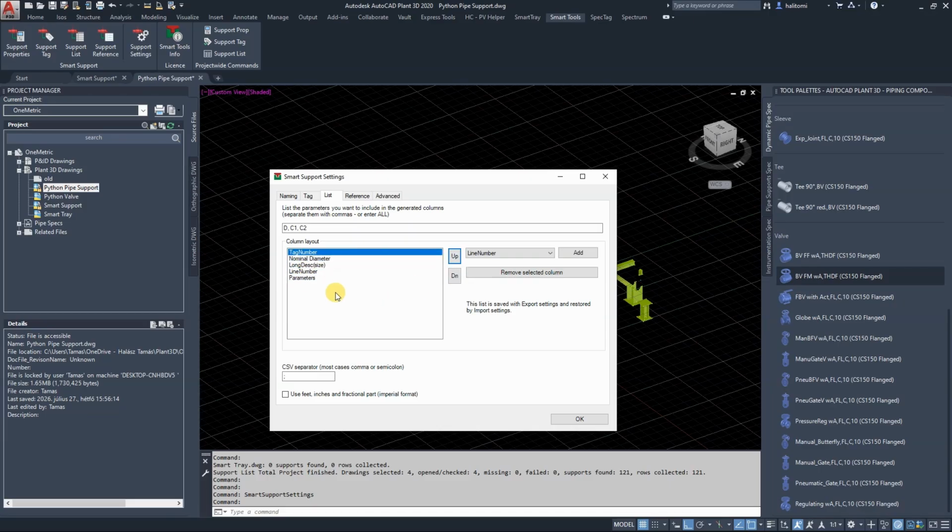The configuration process has also been greatly simplified, making it much faster and easier to create exactly the list you want. Whether you need a compact fabrication list or a detailed engineering report, the support list can now be customized in just a few clicks. I hope you like this update.